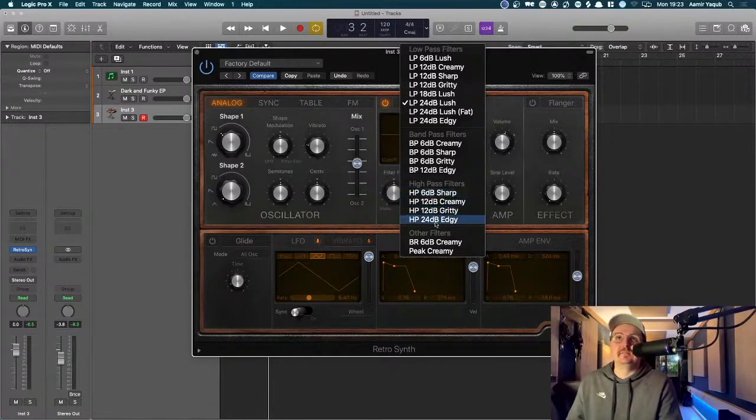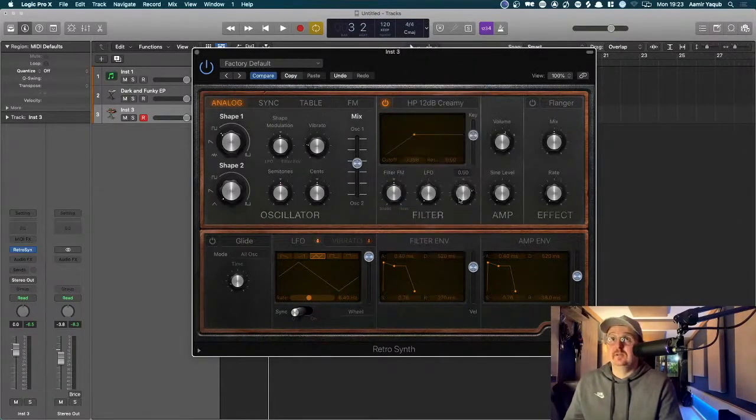And the 6 dB, 12 dB, 24 dB is what's called the slope, and that's basically how steep the cut is that it's operating on. So if I take the creamy one, and if I raise this, you'll start to hear the bass fall out.